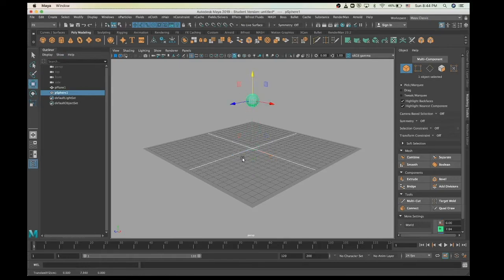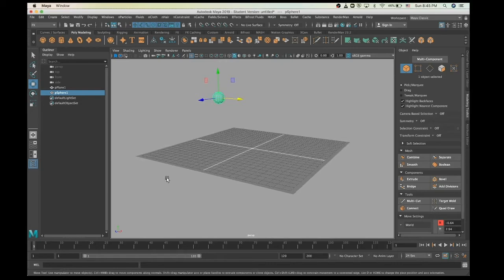So far I don't have any simulation. Let's see what is going to happen if I add the basic simulation. If I play my animation from the timeline, you see nothing happens because I have only two solid meshes that I added to my scene.